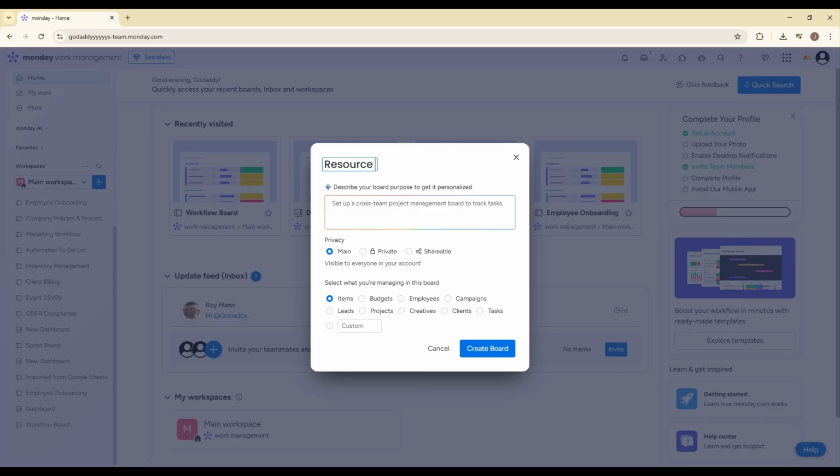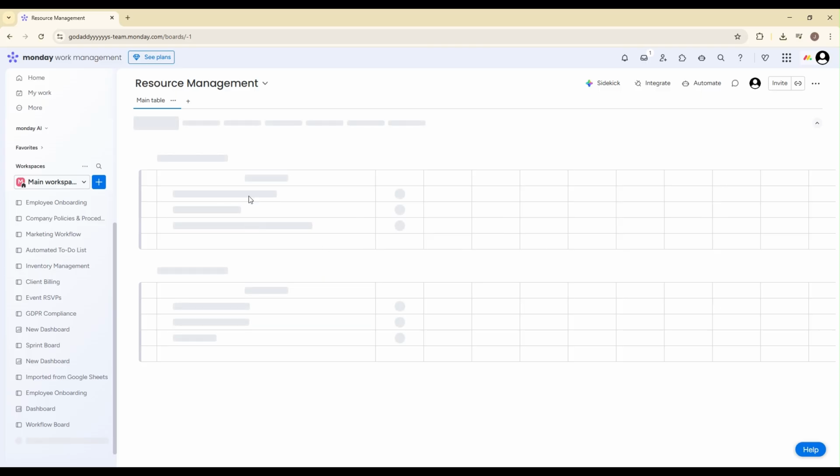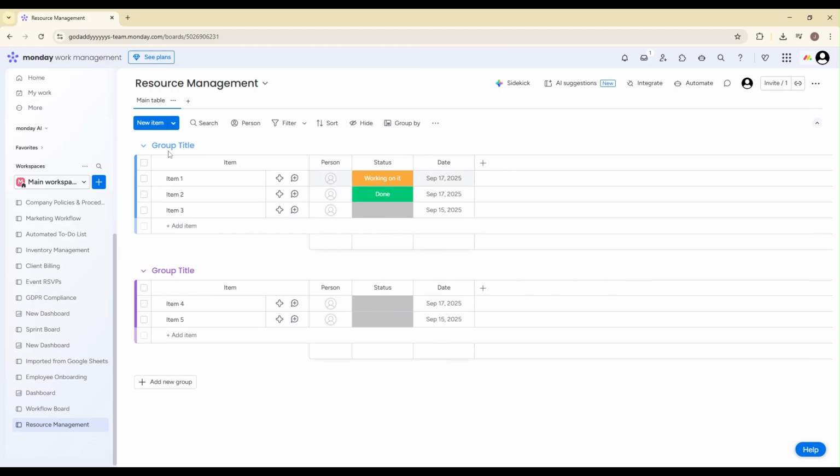Once your board is created, organize it with groups to reflect resource status. Create groups called Available, Assigned, and Overbooked. These groups will help you quickly move resources around based on their workload and capacity.